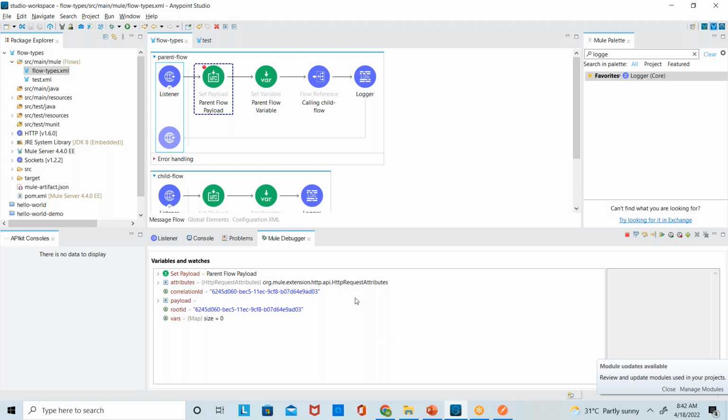See here, it stopped at the breakpoint, right? Now at this point of time, I already told you payload, we are not sending any body in the Postman request. That is the reason it's empty. And variables, any variables? Zero variables. And whether there are any attributes, obviously there are some attributes of the sent request.